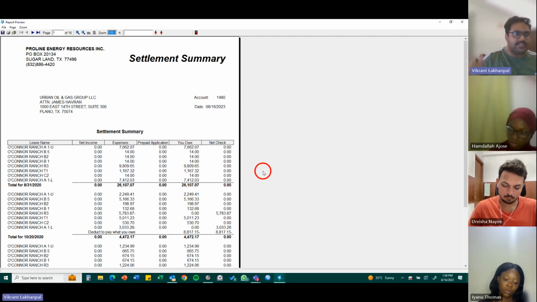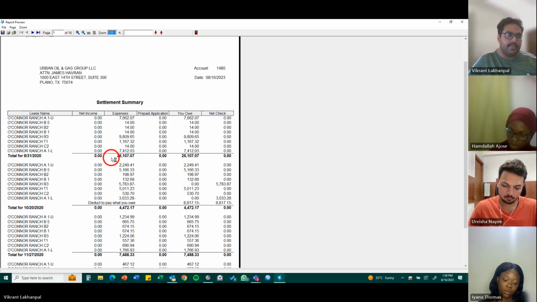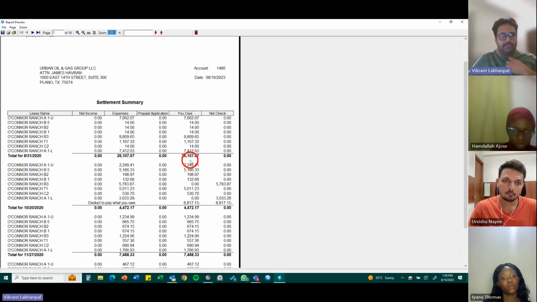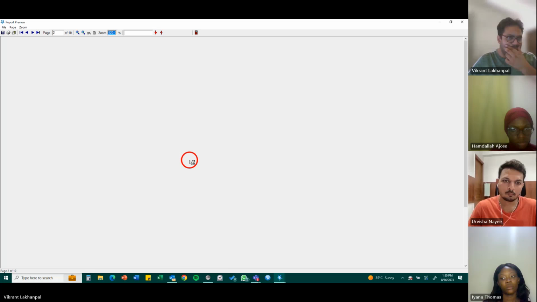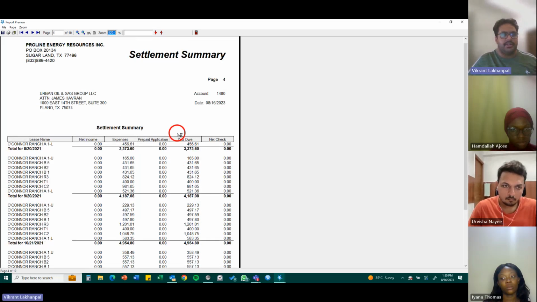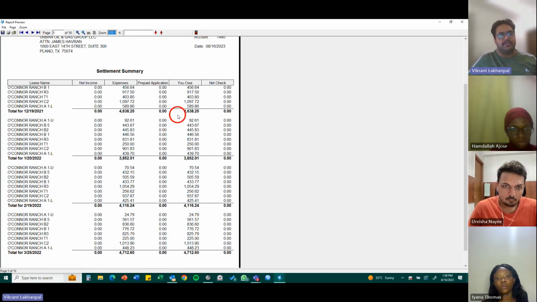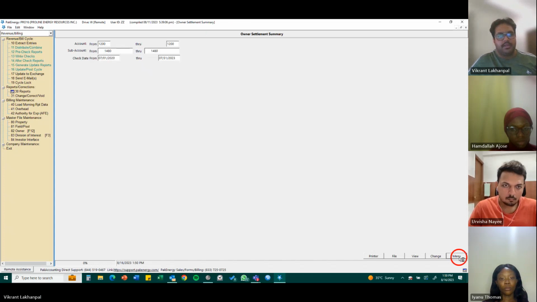So we just generated a settlement summary for this owner, Urban Oil and Gas, and it shows me at a well level the net income, expenses, and how much they owe. Similarly, now you can download this in PDF file or Excel file as required. That is pretty much it on the revenue and billing cycle. Any questions so far?